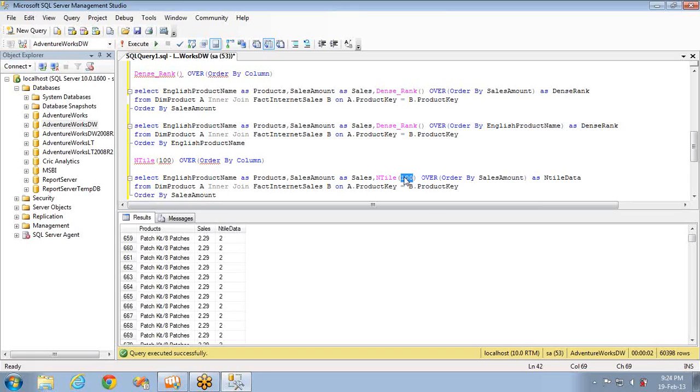So how many records are there? 60,398 divided by 100. It will be 603.98, that is 604, right? So the first 604 records will be given rank 1, the next 604 rank 2, the next 604 rank 3, and so on. This is how the NTILE function works. It splits the data into equal number of parts based on the value that you have provided to the NTILE function. Let me go to the 604th record. You can see up to the 604th record, the rank is 1. It has split into 100 equal parts.